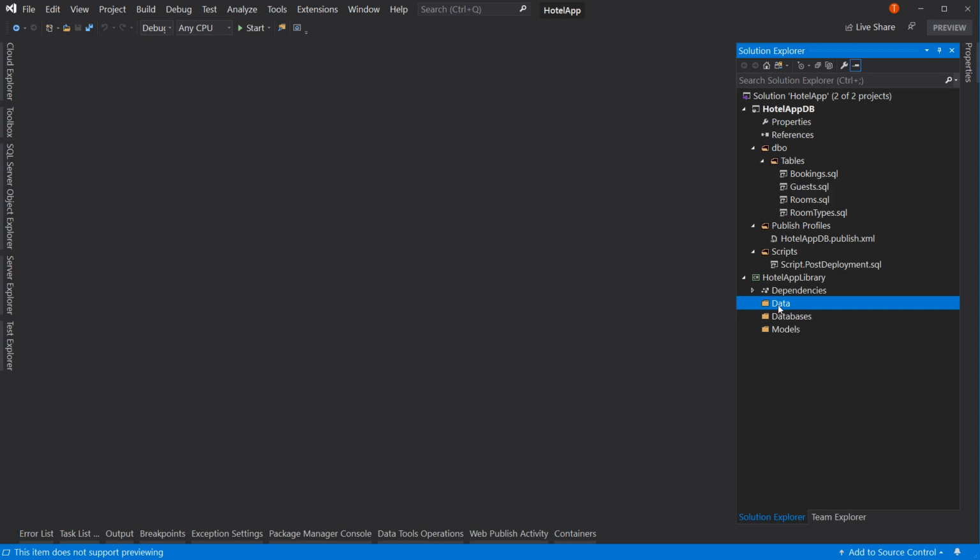So this could be called business logic, not data access. But I think data is more clear because in our methods, we're saying dot data. So HotelAppLibrary.Data dot, query information or something like that. Okay. So we'll come up with some ideas there. But that's what we're going to be doing with those three folders. And that's all we need to do for this lesson.